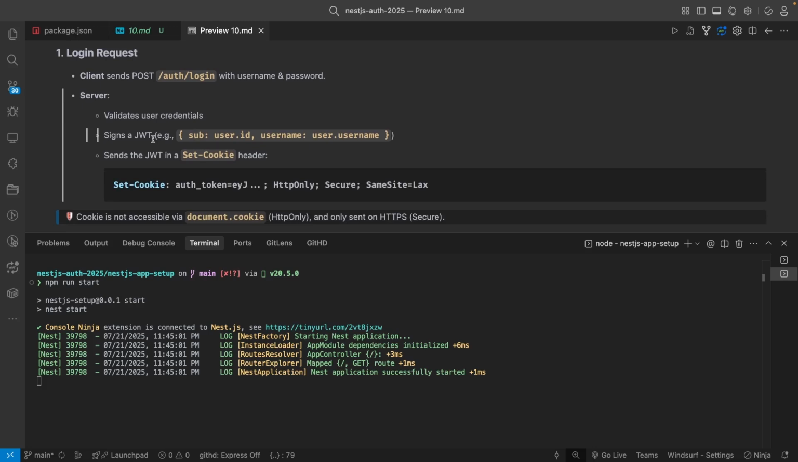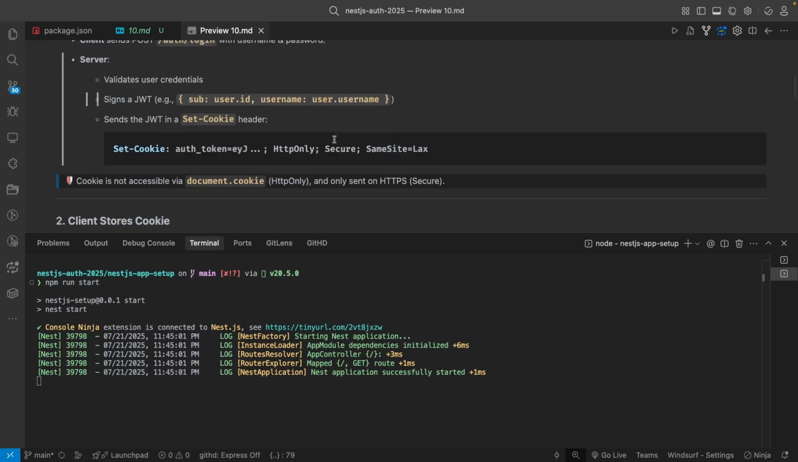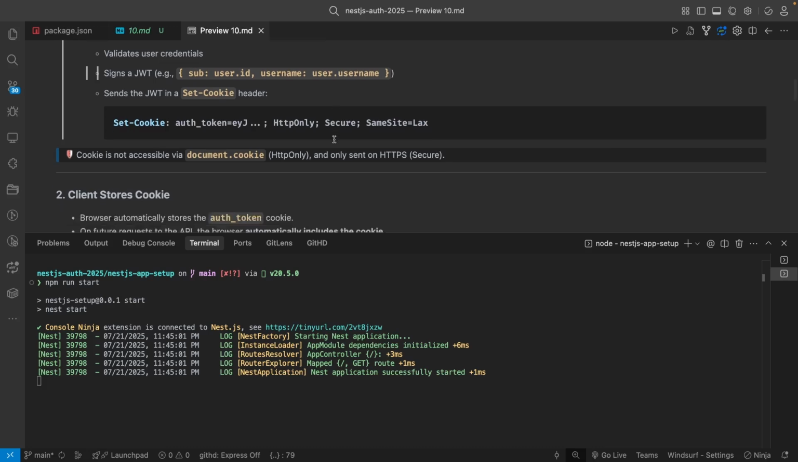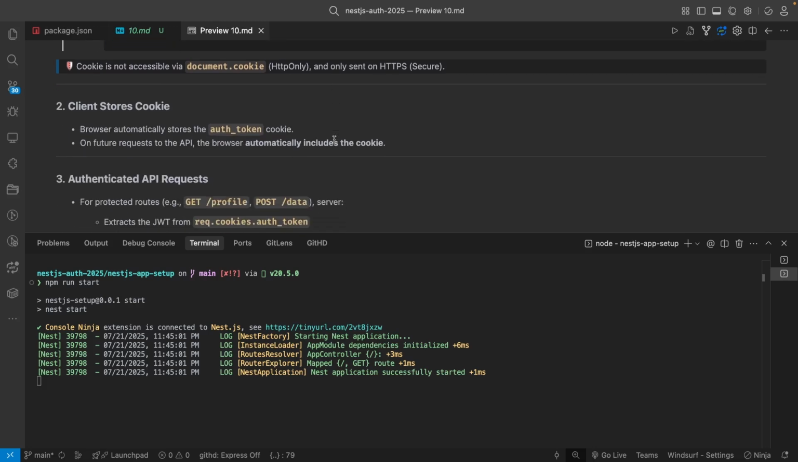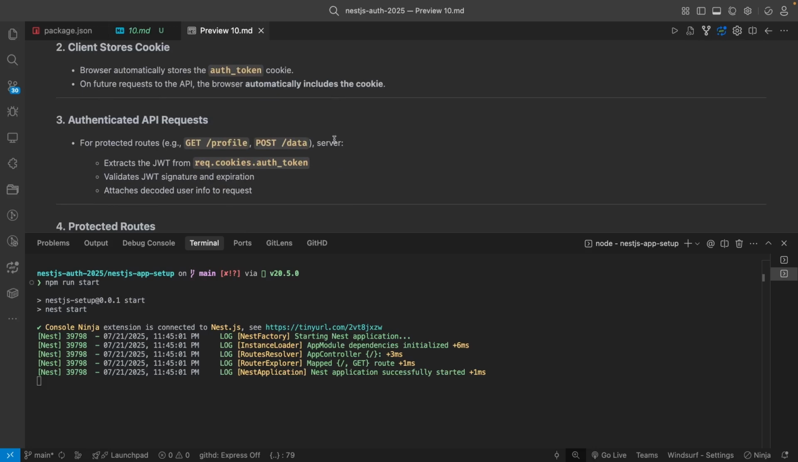If the user is valid, we will send a JWT token with a payload, something like user ID and username, using response.cookie, right? And those cookies are HTTP only. That means the client cannot access or manipulate them. The client stores the cookies, and then on consecutive requests like profile or post data, we will write a middleware that will extract the cookie from request.cookies.auth token.